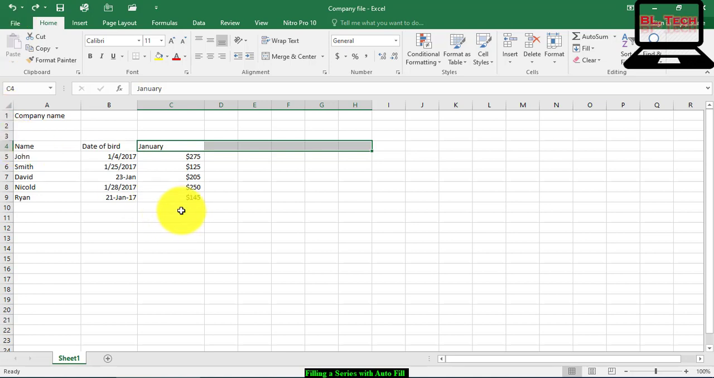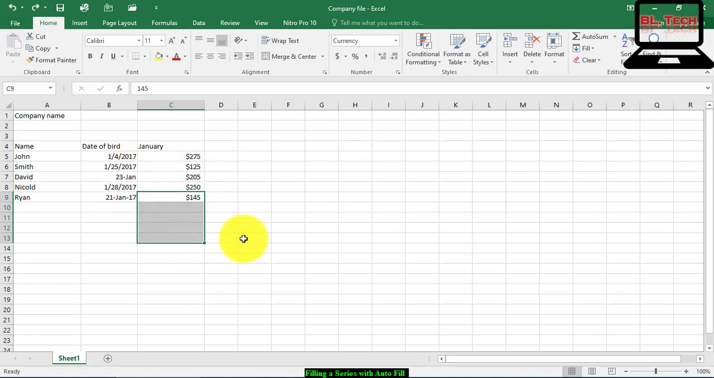Select the range C9 to C17 and then click the Fill button and choose Down. The content of C9 is copied into the 4 additional cells. Click the Undo button.